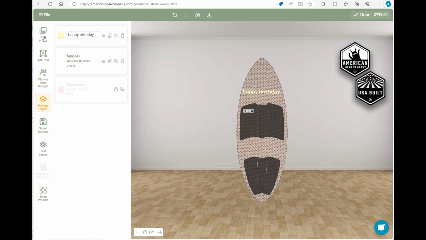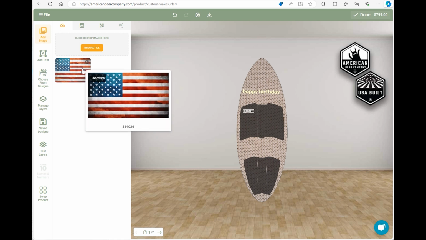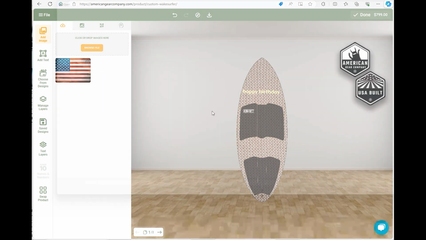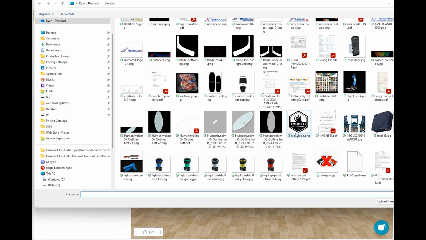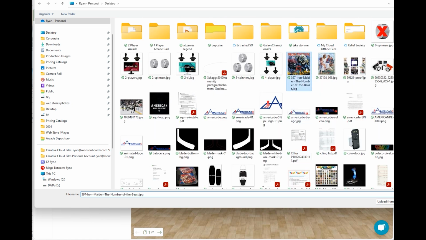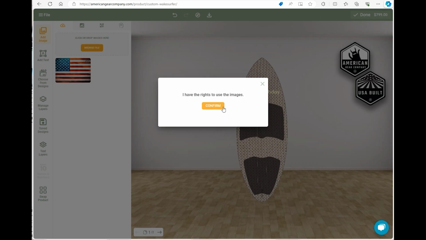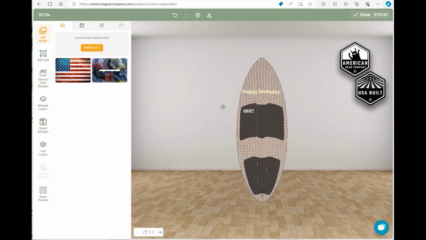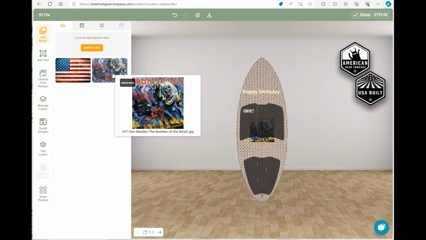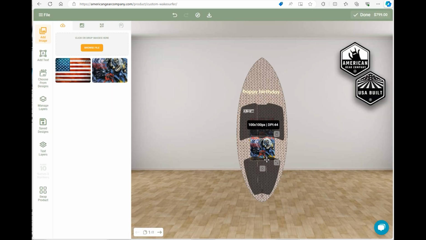If you want to add your own image, you just go ahead and click here to Add Image. You see this one is already uploaded. If you wanted to upload a different one, you just click the button to upload, and it's going to ask you if you have rights to use it. Click OK, and it's going to go ahead and upload. So we'll add that image here.